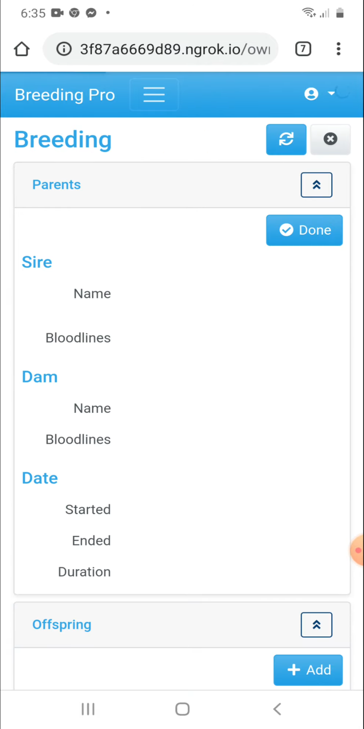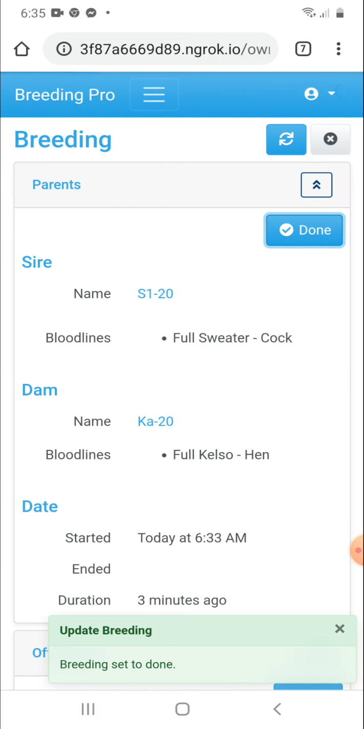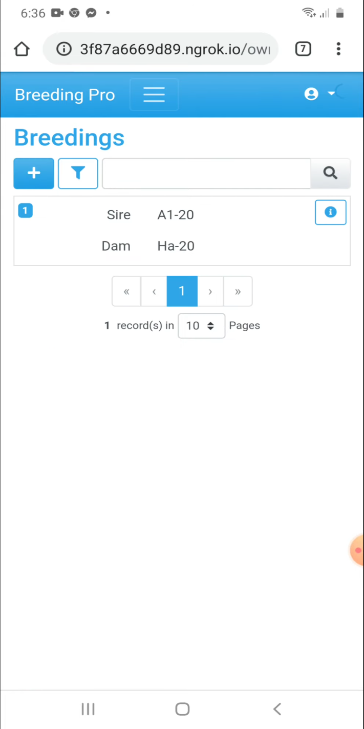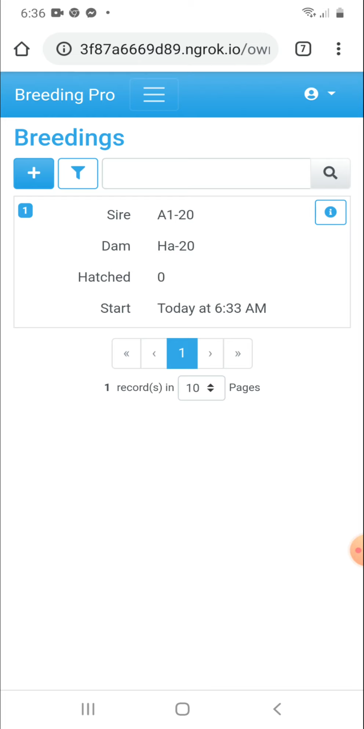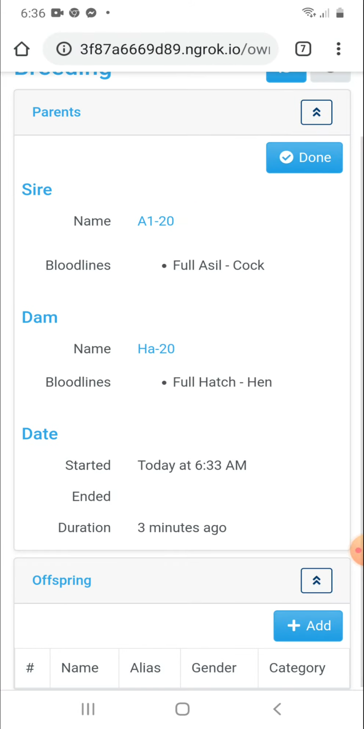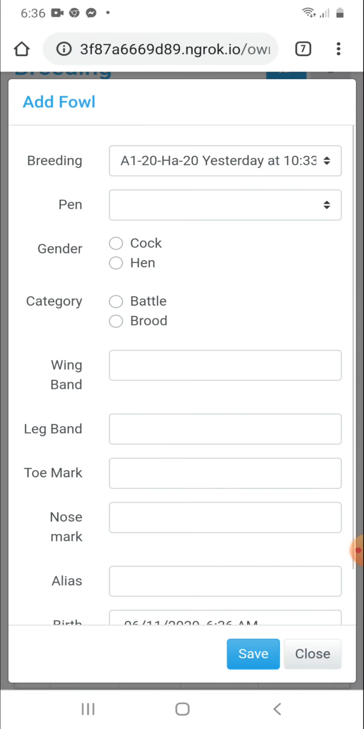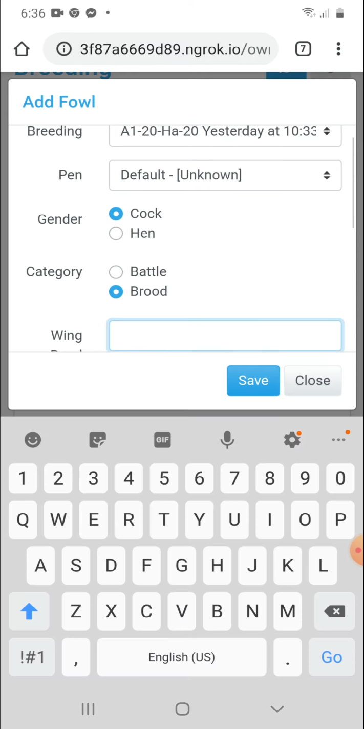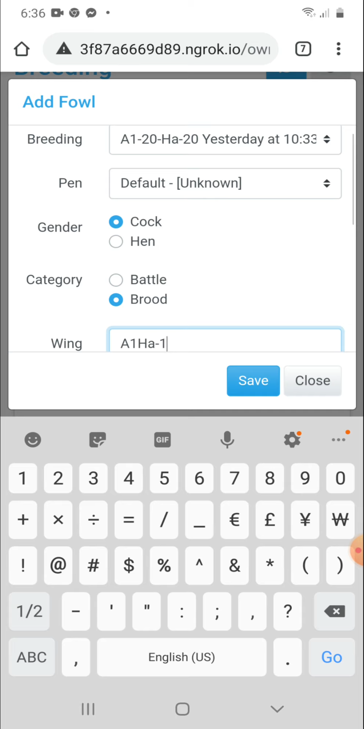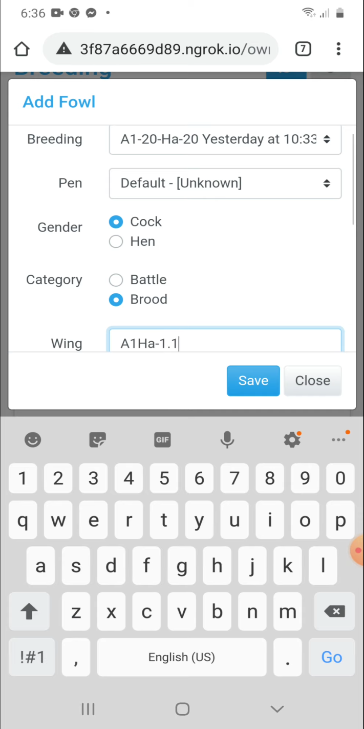Let's set this to done to indicate that the breeding is completed. And now what we have left is the second pair, and it's a full Asil, full Hatch. Let's add offspring also. We don't know which pen to put them in. Cock put here. Let's say A1 HA. First child, it's a female.